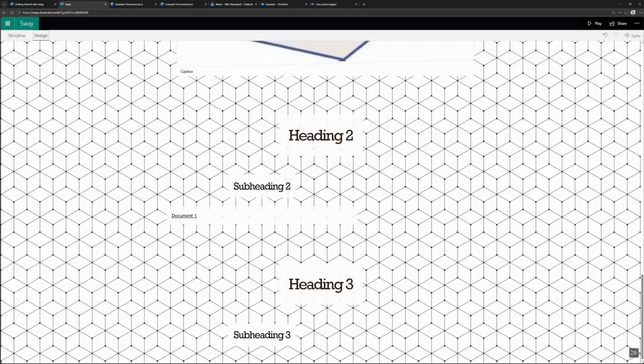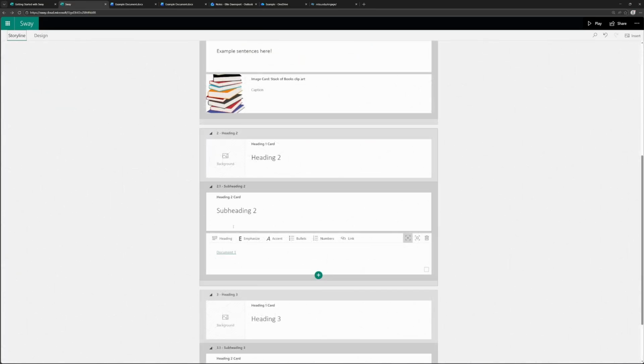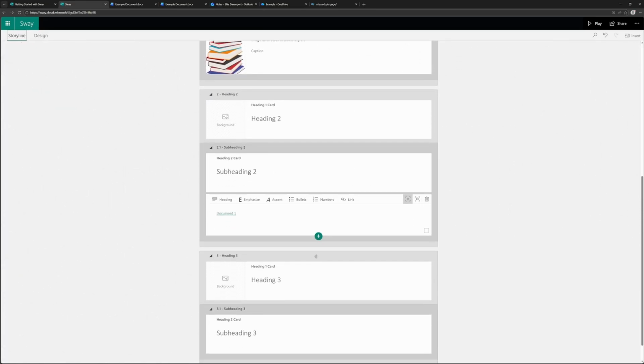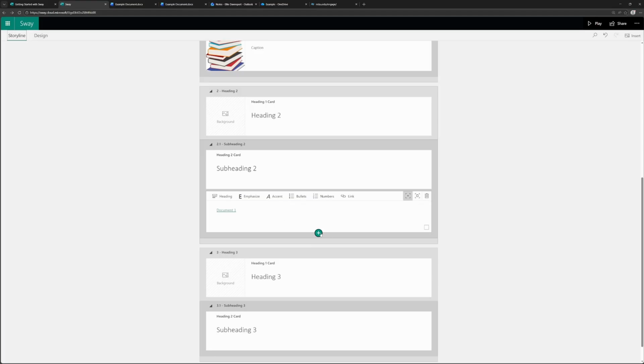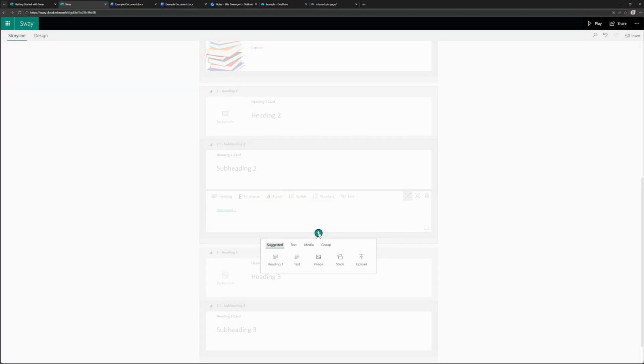But for example, if you want to add something a little bit more visually stimulating for your document, you do have the option to directly embed the content. To do that, you'll need to be in your Storyline tab, and you'll need to add in a specific card here called an embed card. So clicking on that green plus icon, like we've done before, under Media, you'll find this embed option.